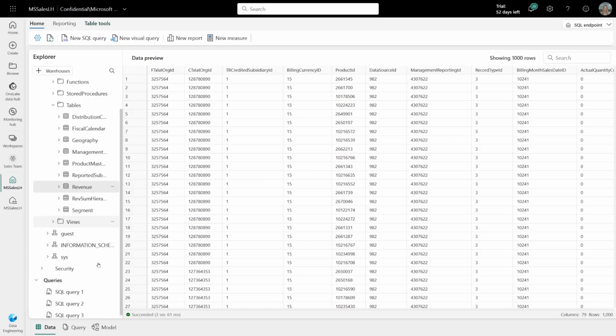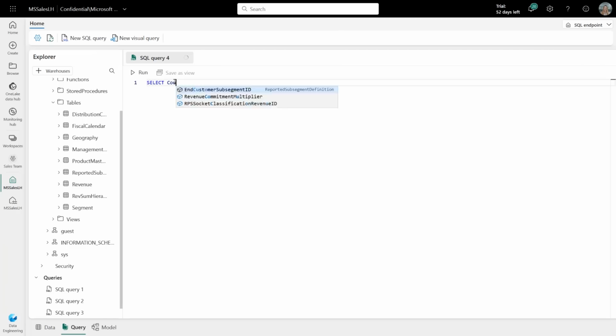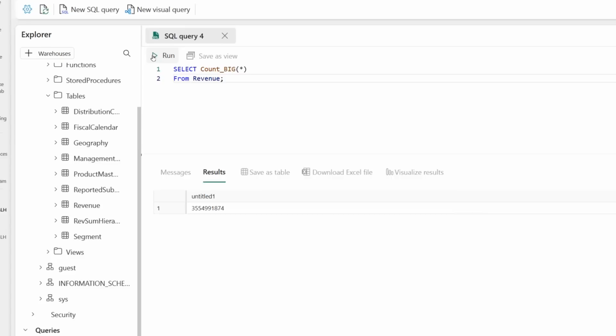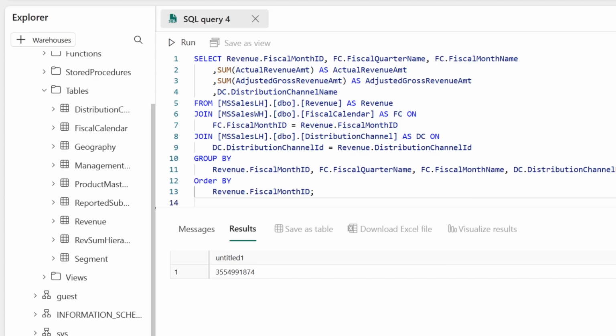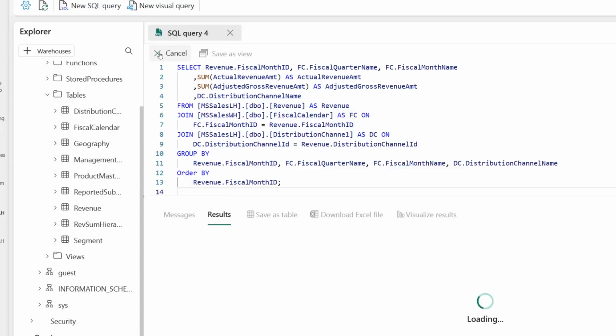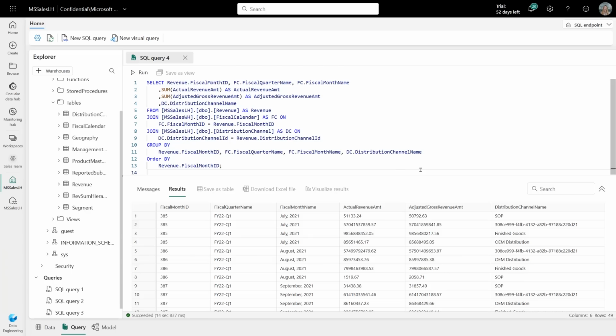As a next step, let's go ahead and write a SQL query to explore our data. To get started, I want to see how many rows of data I'm dealing with in my revenue table. Writing a quick query in the editor shows me I'm working with 3.5 billion rows of data, all stored in the lake. Let's write another query that looks at the sum of revenue and gross revenue across distribution channels and fiscal months. We're even going to query data across different lakehouses and warehouses in our workspace, all in the same query. We can see the SQL query runs and returns a result almost immediately, scanning all the 3.5 billion rows of data and giving me my aggregated numbers.